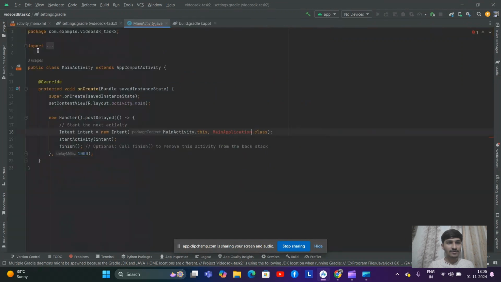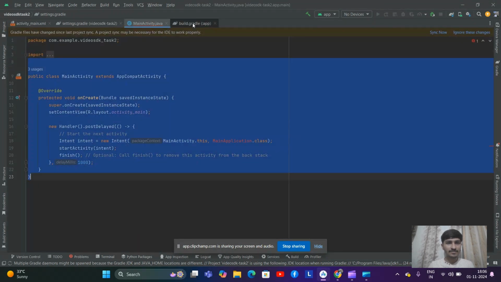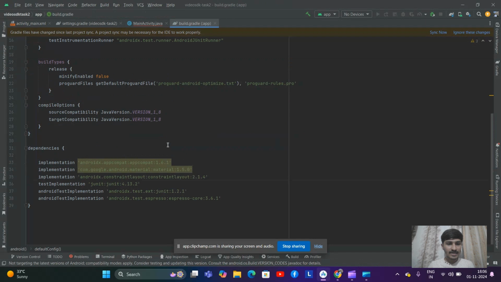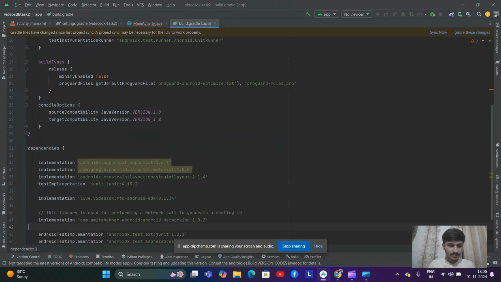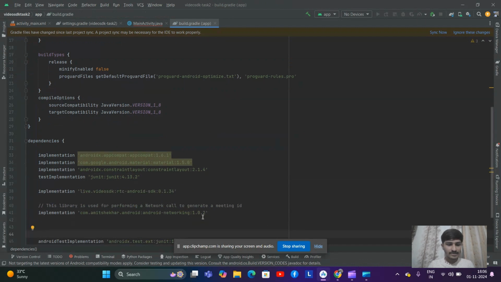It's hanging on, so it will take some time, lagging my system. So here I add the dependency, both dependencies. Then after that we sync this.